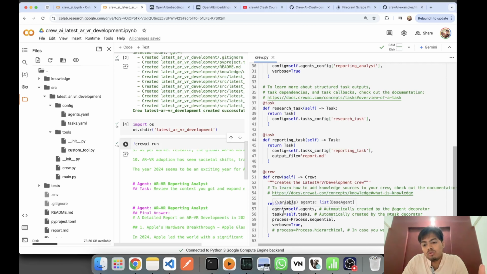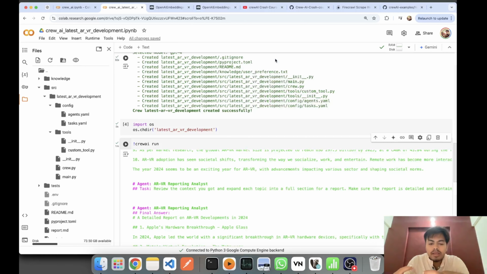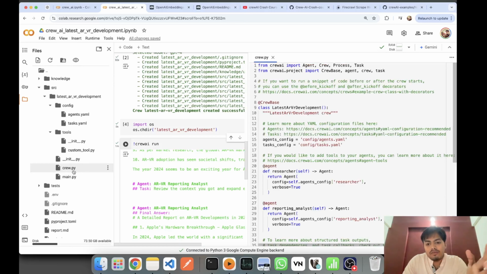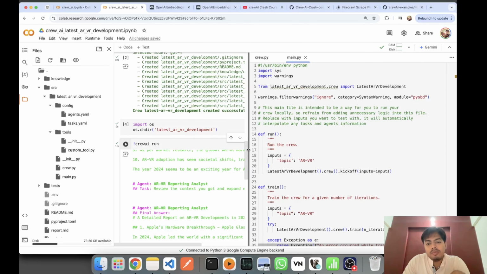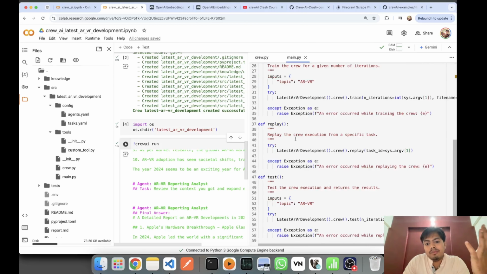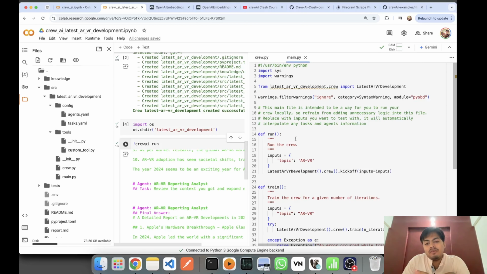The crew has the agents, tasks, and the process here is sequential. We have two options, sequential and hierarchical. Here it's sequential because after the research task there would be another task of reporting. When it gets complicated, you can do hierarchical processing also. Verbose is set to true because you want detailed visibility into the activities happening in the agents. So we have our crew configured entirely in crew.py, and finally we have our main.py where we have run, train, replay, and test. For now we would just do run.